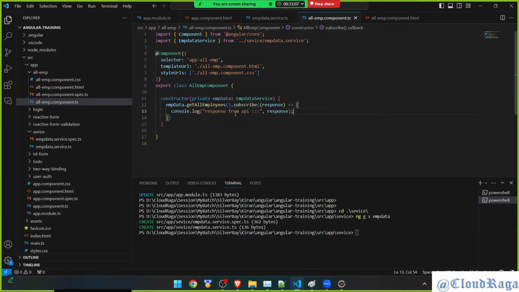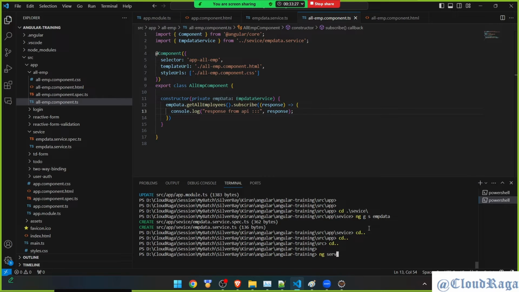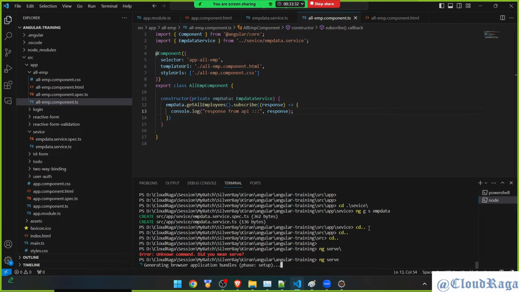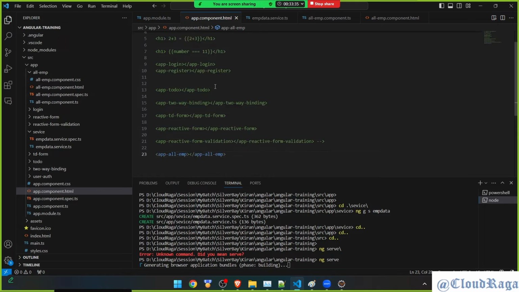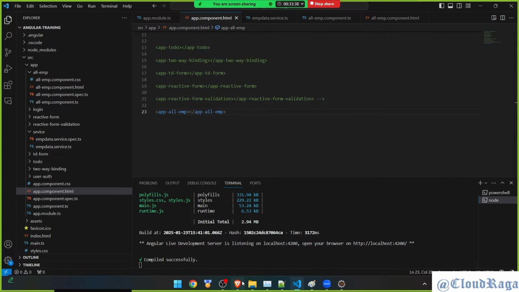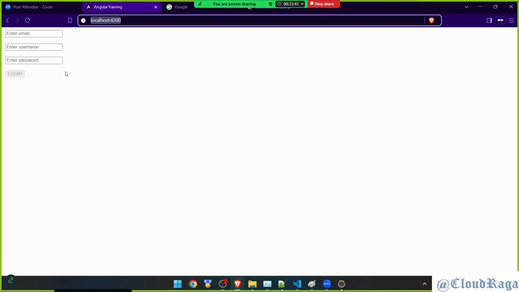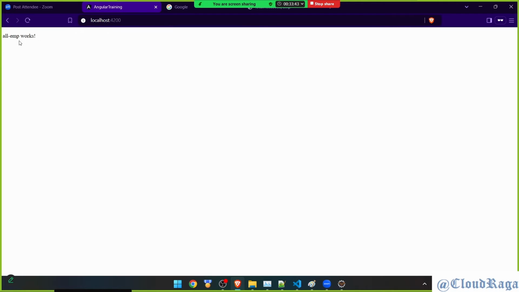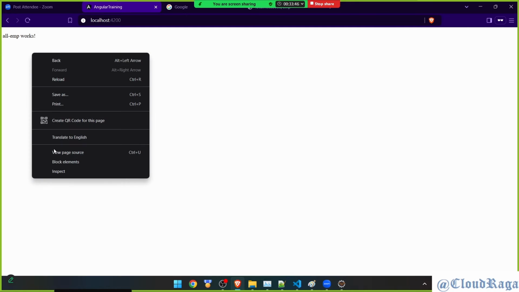So I think we are done. Let's run this code and see whether it's working or not, or are we missing something more to run this execution. It won't work. We still have something missing, but I want to show you how to fix that. Okay, so let's run the application. Ng serve. Okay, so we have called this on the HTML page. All employee, no error, looks good. Going here, there it is. Reload, and it says all EMP works. We are printing on console, so let's see.